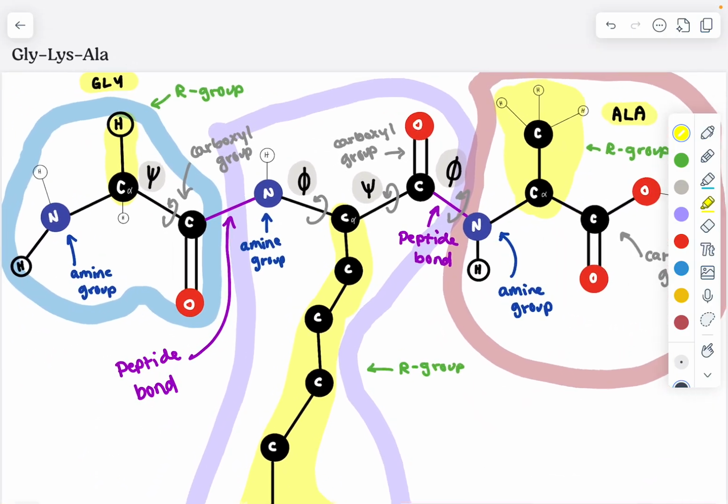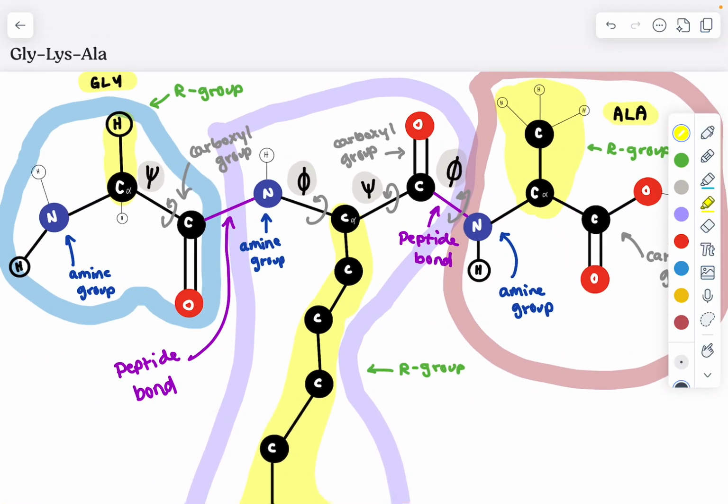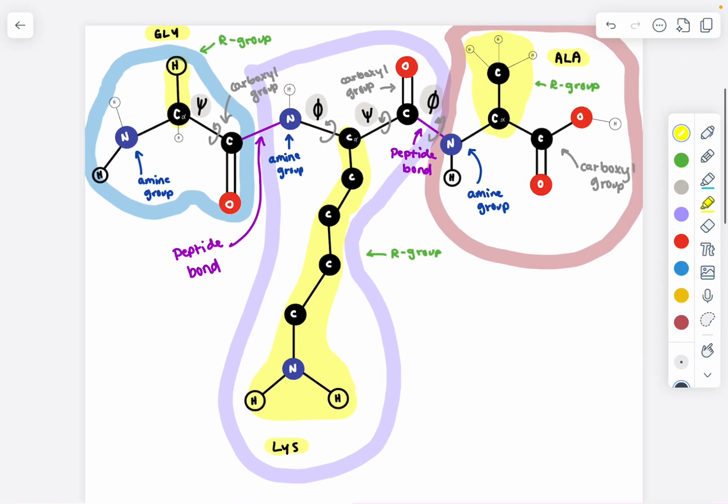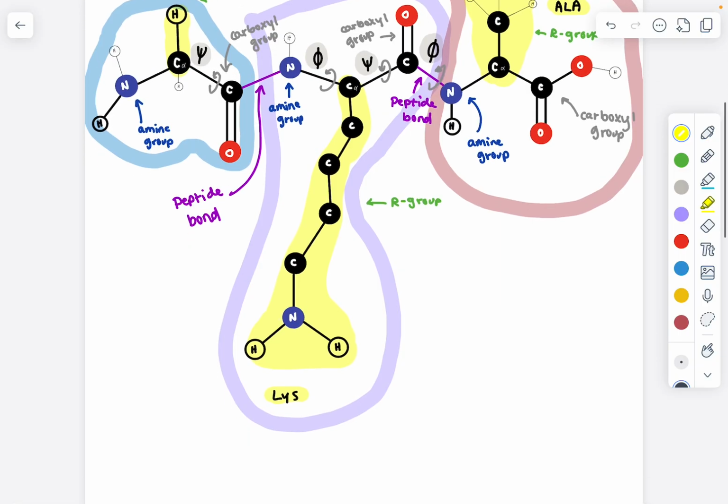So now we can go ahead and talk about those secondary structures a little bit more. If the phi and psi angles allow, this polypeptide could adopt an alpha helix. Lysine and alanine favor helix formation, but glycine is very flexible, which may disrupt that. And as far as beta strands go, if the backbone extends, the peptide can participate in beta strand formation, where hydrogen bonds form between strands.